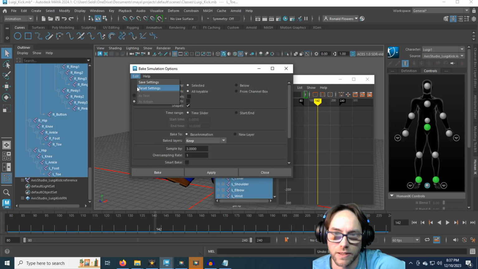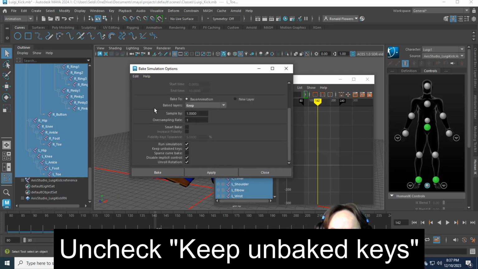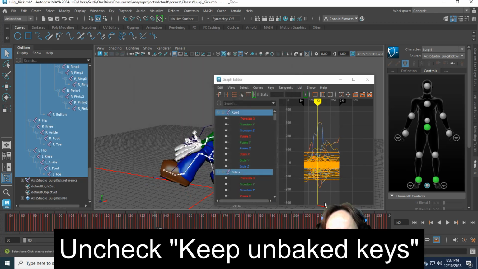Go for the options, and we're going to scroll down. Before I do that, I'll hit reset. I'll go ahead and scroll down. And if we were to bake from here, Bake, it'll go through and apply all the animation to our character.